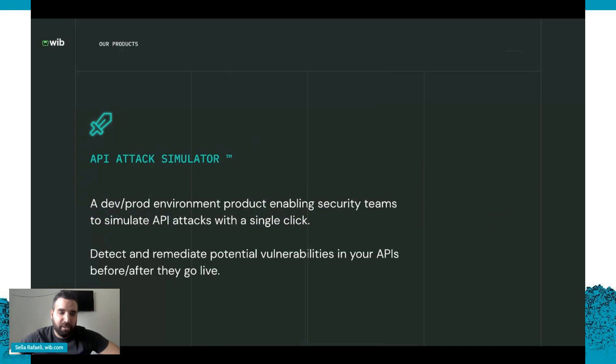So again, our attack simulator is a product which allows a security team to simulate what an attacker would do. We're going to simulate an API attack. We're going to simulate, in fact, every possible API attack we can think of with a single click. And this will help us find automatically all the vulnerabilities in our API, all the security problems that we have in our API. We can find them by running a simulation of an attack and uncovering the results and propagating all the necessary remediations for the security team.